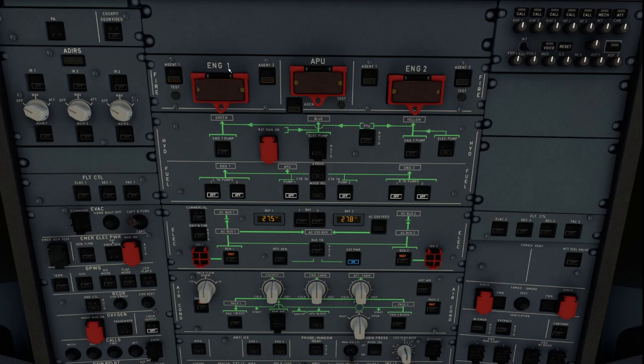1, 2, 3, 4, 5. Engine 1 fire test complete. Now we're going to go over to engine 2 and do the same again. 1, 2, 3, 4, 5. Okay, and engine 2 fire test is complete.